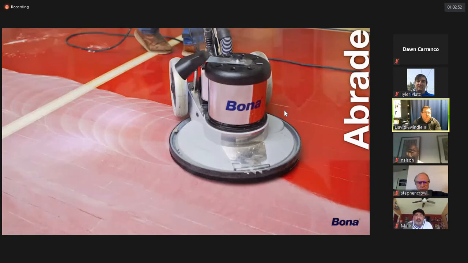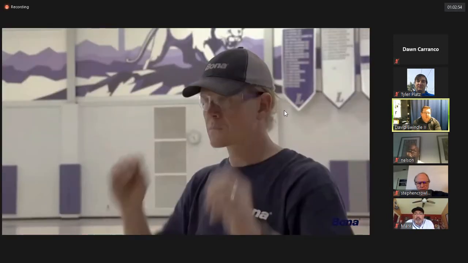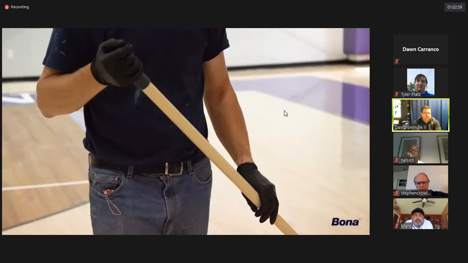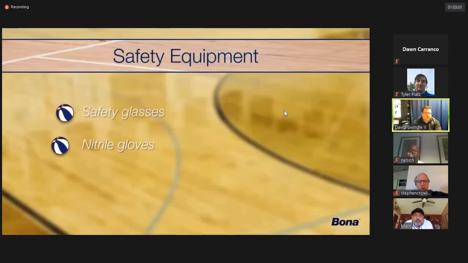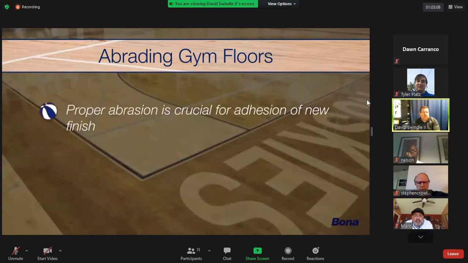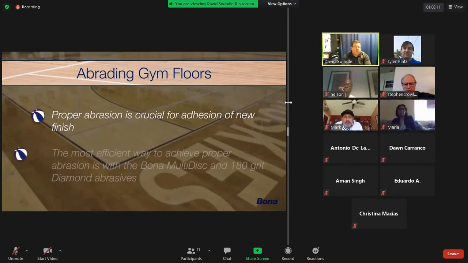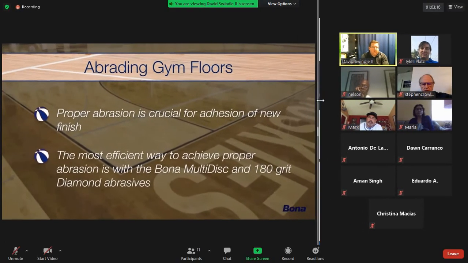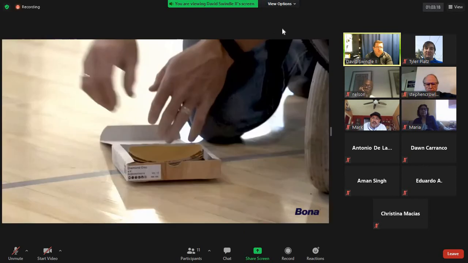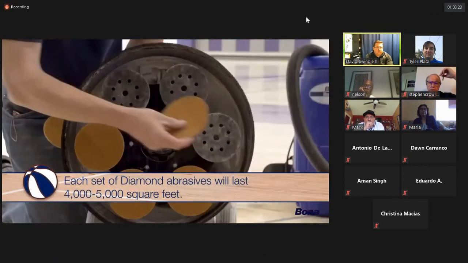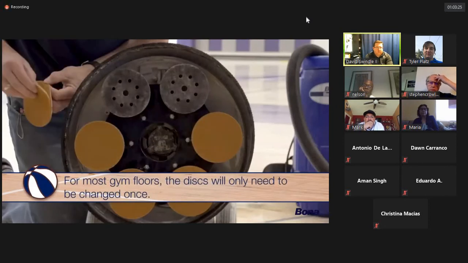It is important that throughout the recoat process, from abrasion to finish application, personal protective equipment be worn, including safety glasses, nitrile gloves, and in some cases, a respirator. Thorough and proper abrasion of the floor is vital to ensure adhesion of the new finish. The best and most efficient way to abrade athletic wood floors is to use the Bona multi-disc with 180 grit Bona diamond abrasives. Each set of diamond discs will last 4,000 to 5,000 square feet, so for most gym floors you'll only need to change the discs once.